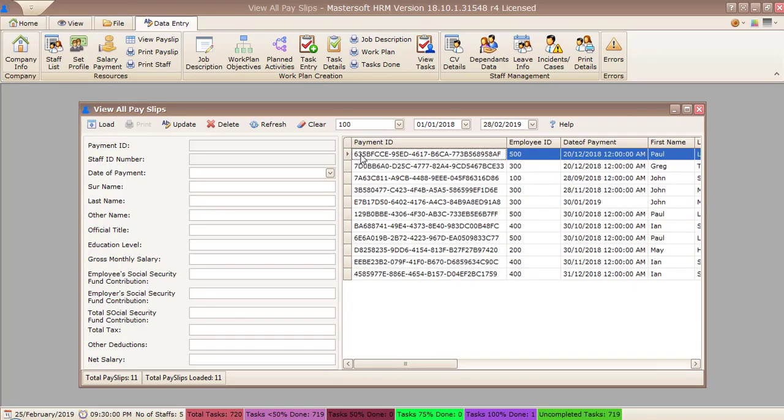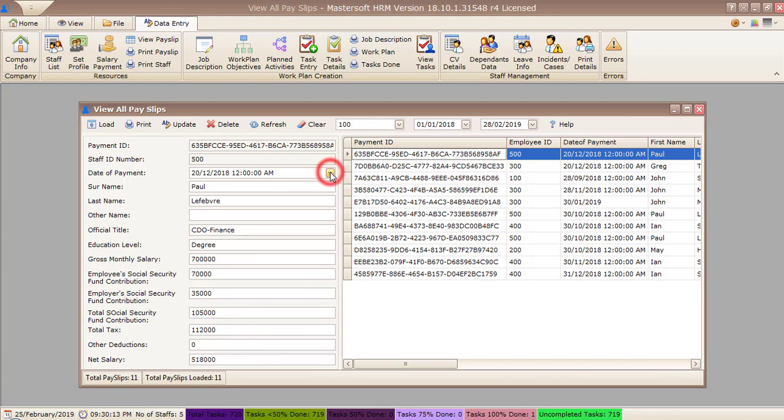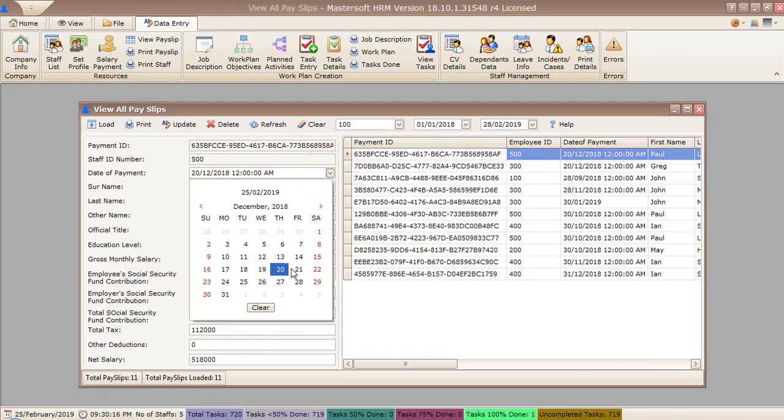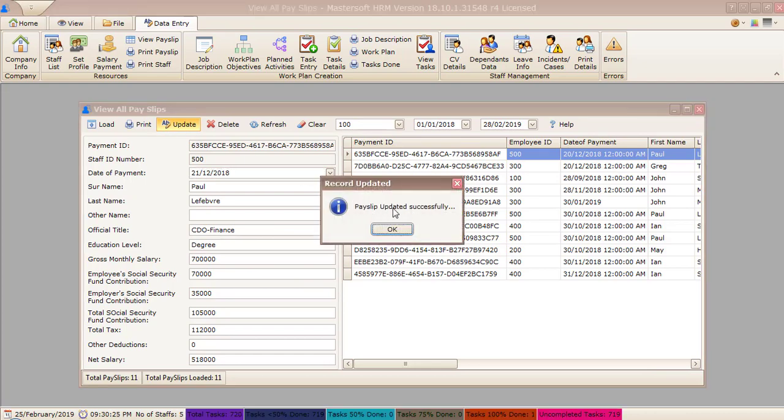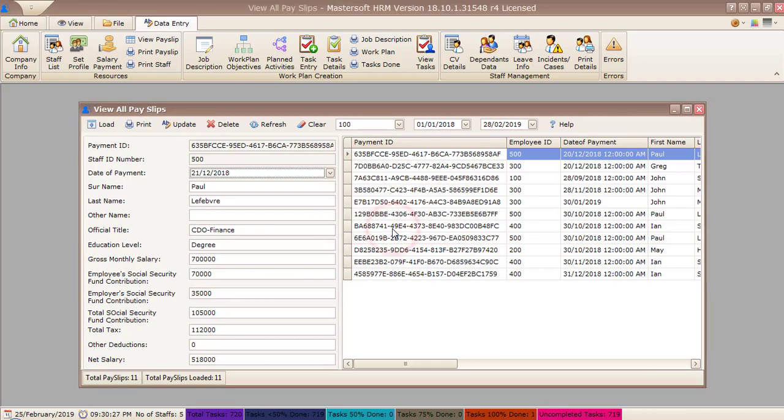When you click on the payslip, all the information for that payslip shall be loaded in the fields this side. So for example, if you want to change the date from the 20th maybe to the 21st, and then you say update, it says payslip updated successfully. So it will take a new date other than the day before.